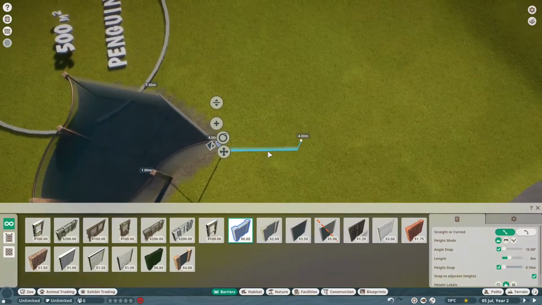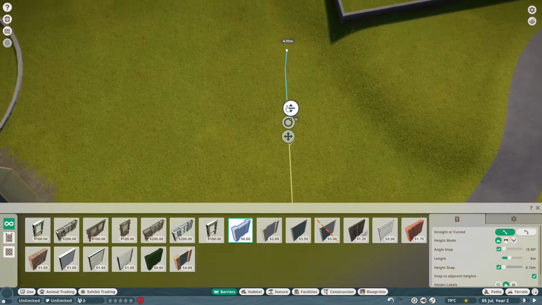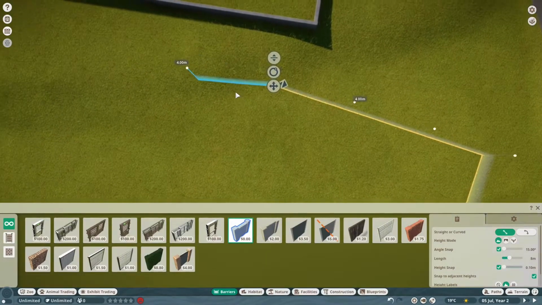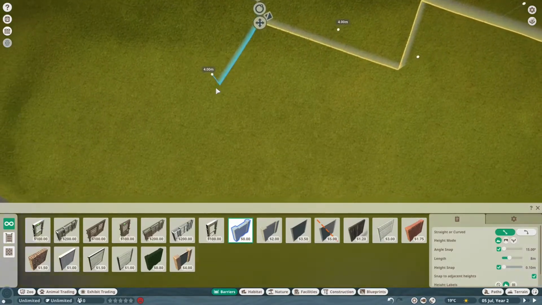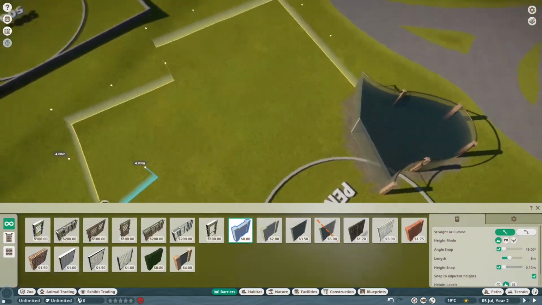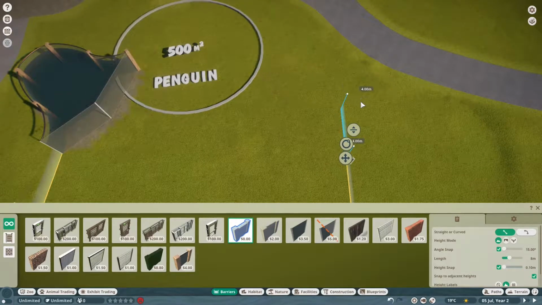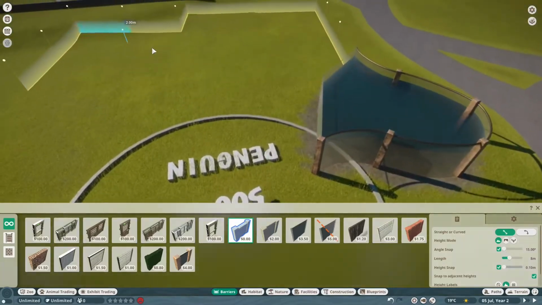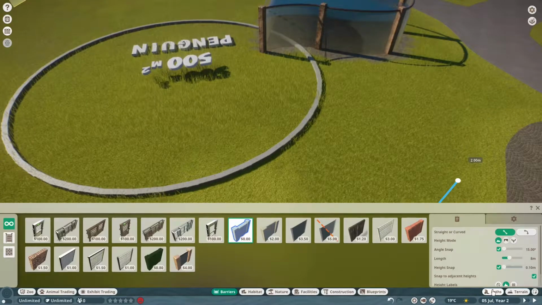So the rest of the penguin facility, most of this is going to be the management building. So it'll be kind of like this. I'm just using the null barrier to define it. Just to define the edge, it'll actually be an actual built-up building.